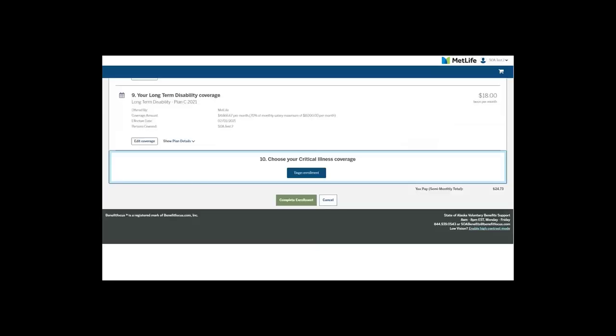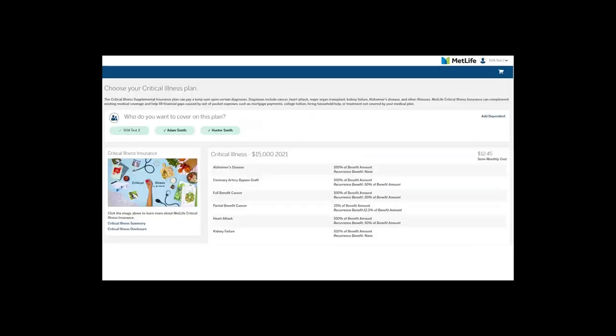The final benefit for this enrollment process is critical illness coverage. Click Begin Enrollment to progress. If you entered your dependents before you began enrollment, your name and the dependents' names will appear under Who Do You Want to Cover on this plan. If you did not enter dependents before beginning enrollment, you may do so by clicking the Add Dependent link.